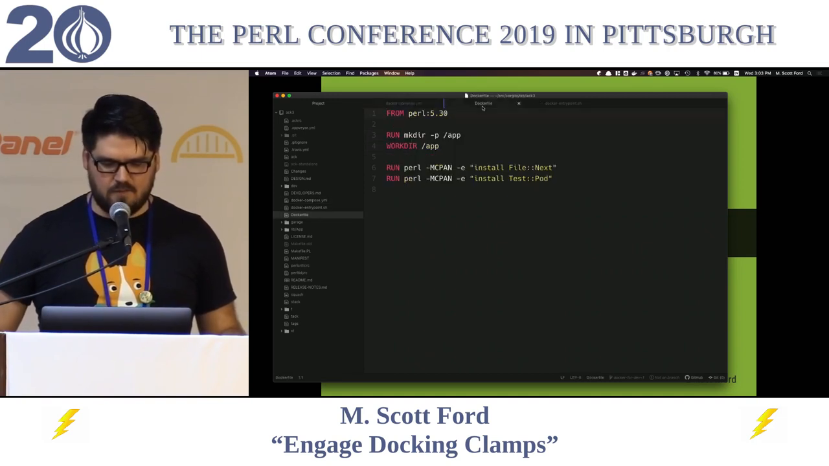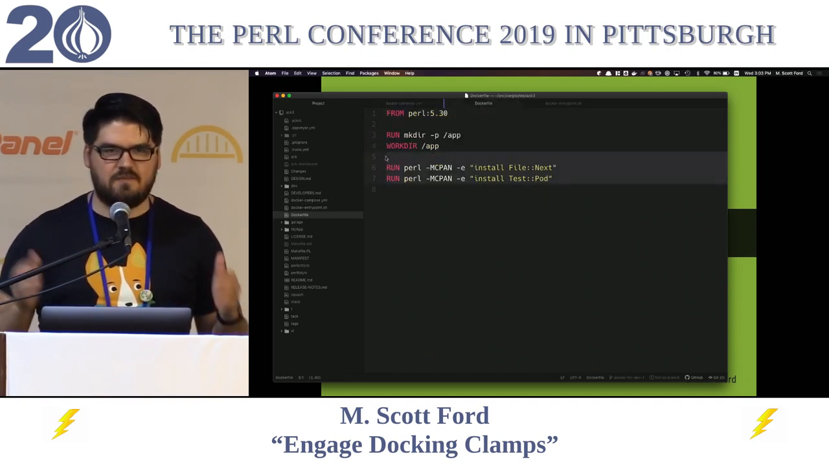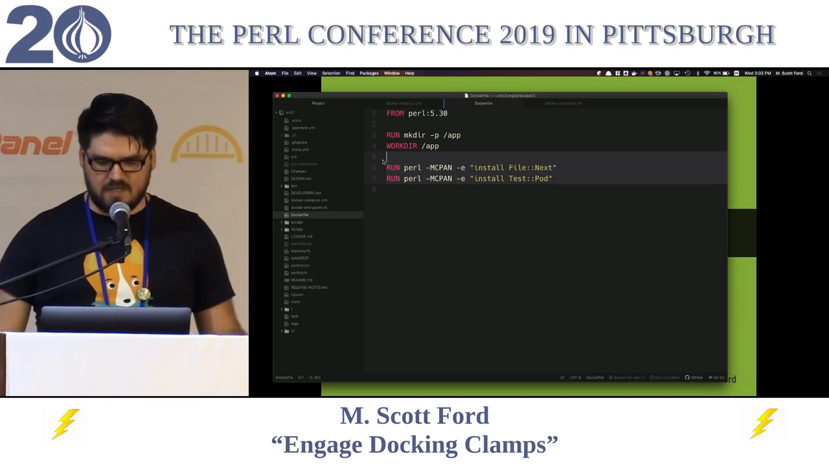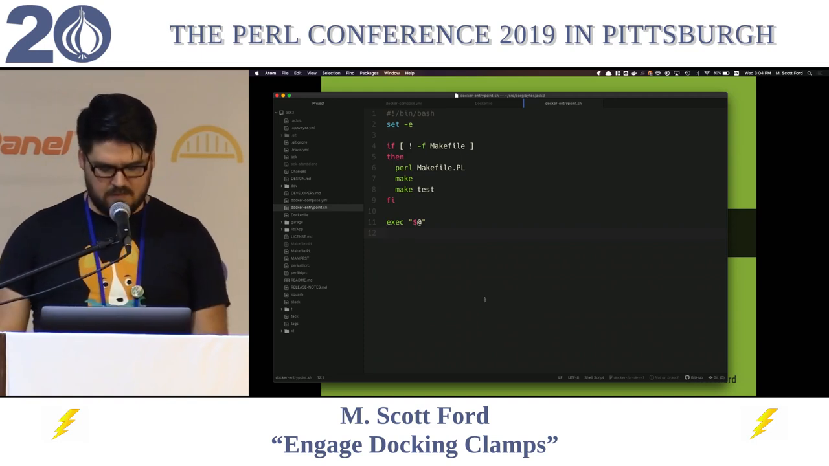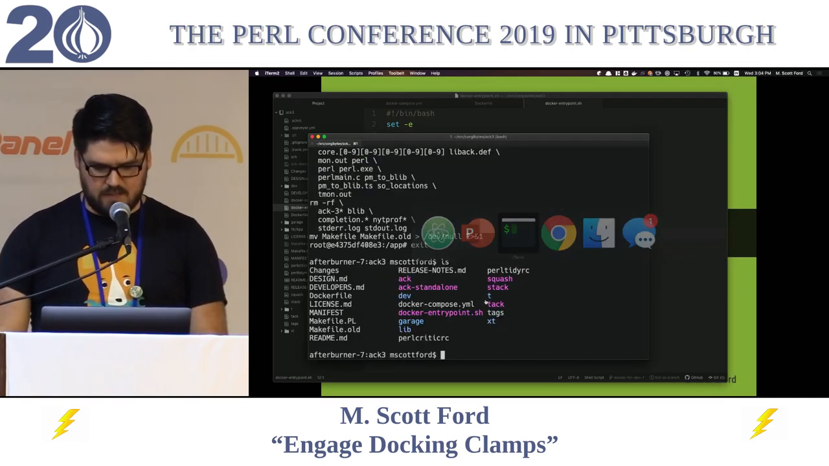This is the Dockerfile. We're specifying the Perl modules that need to be installed to work with ack. And then this is an entry point. So this will be the first time we boot up the app. It will generate the Makefile, run make, and then run the test suite. And so let's see that go.